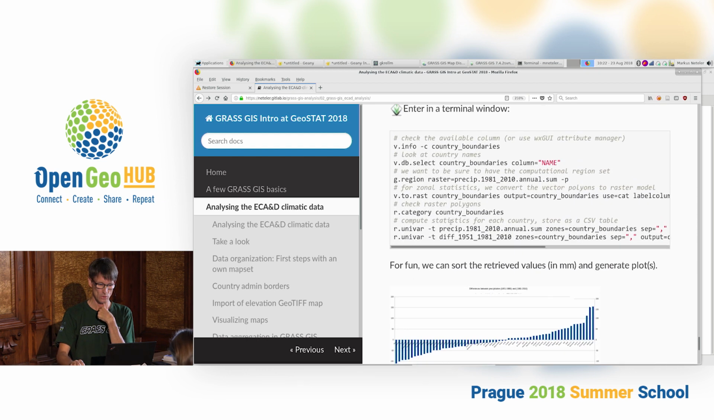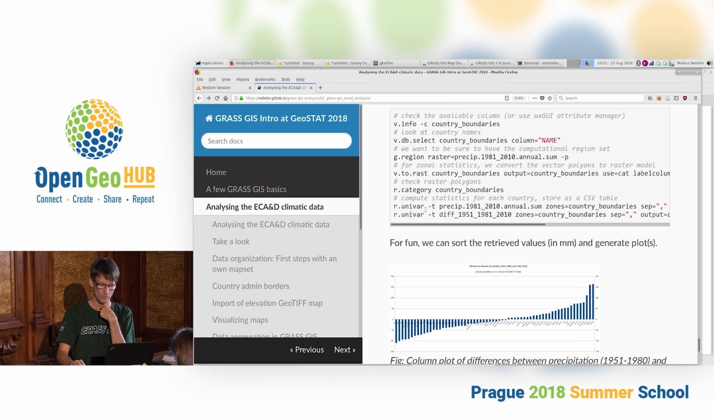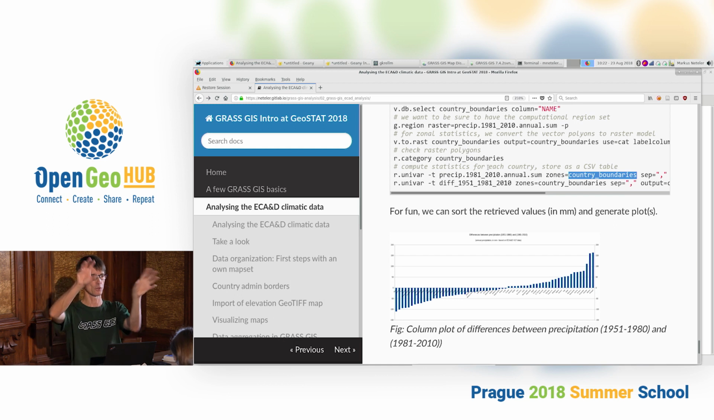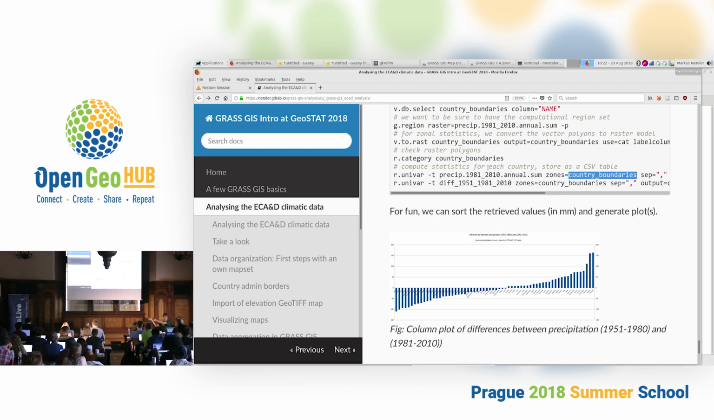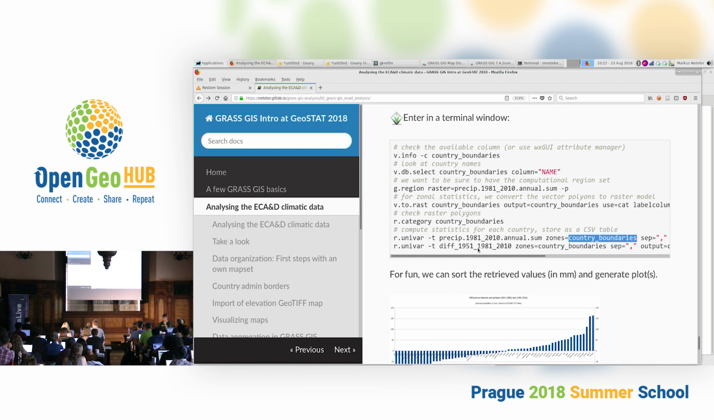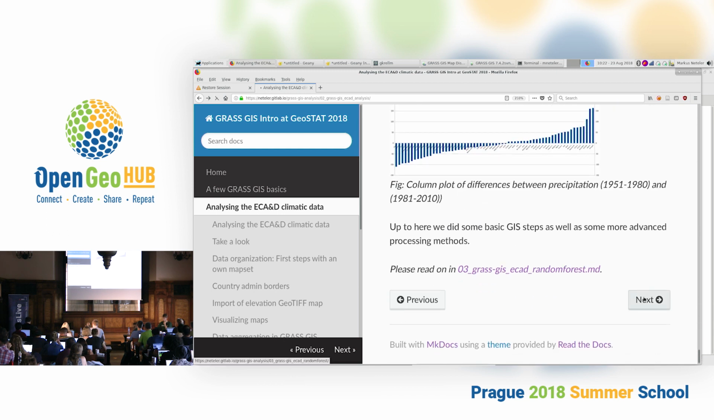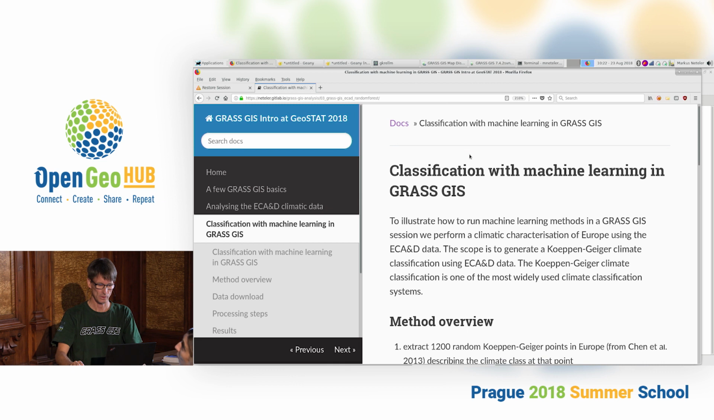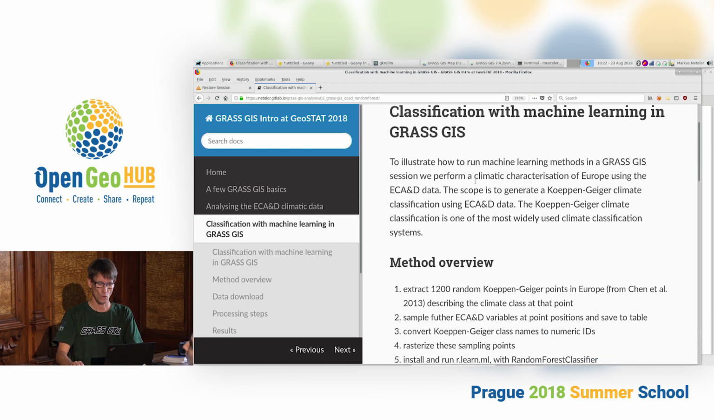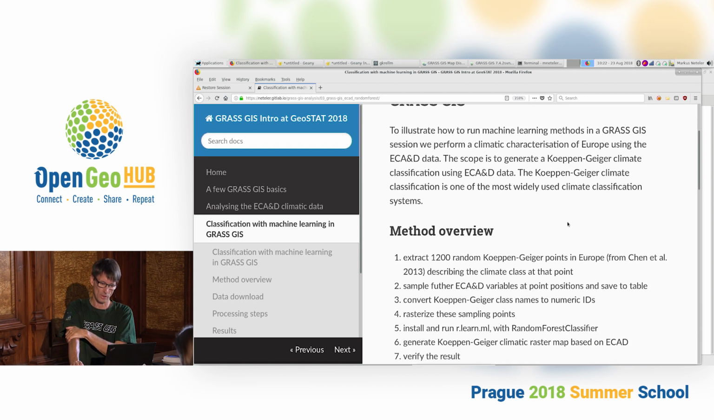Zonal statistics is also pretty easy because the univariate statistics accepts a zone parameter. So you can give it, for example, a country map, and then it will do all the univariate statistics separately for each polygon. And then you can do whatever graph you want. Okay, not so much time left. I will go through the next topic, the machine learning, without saying anything about that.